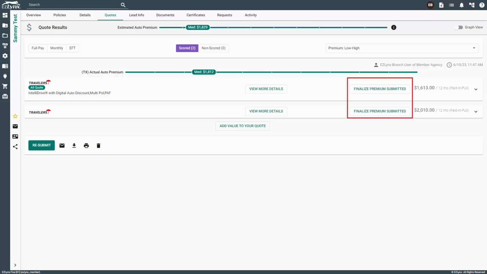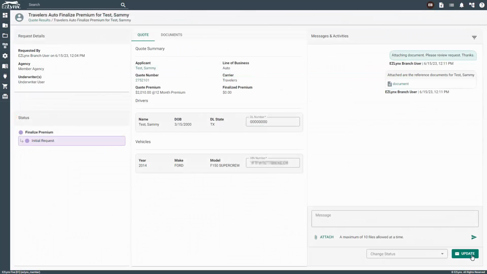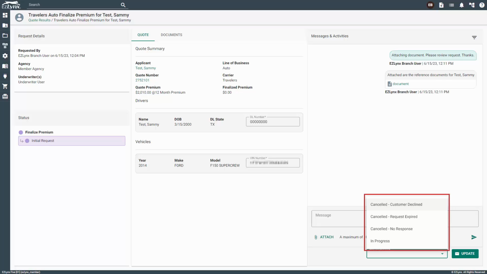Notice the change to Finalize Premium submitted. Next, at the bottom of the pane, you can also change the status. You do not have to change the status after every message sent. Therefore, when appropriate, select a status from the drop-down and select Update. Notice you do have the option for In Progress, Cancelled, Customer Declined, Request Expired, or No Response.